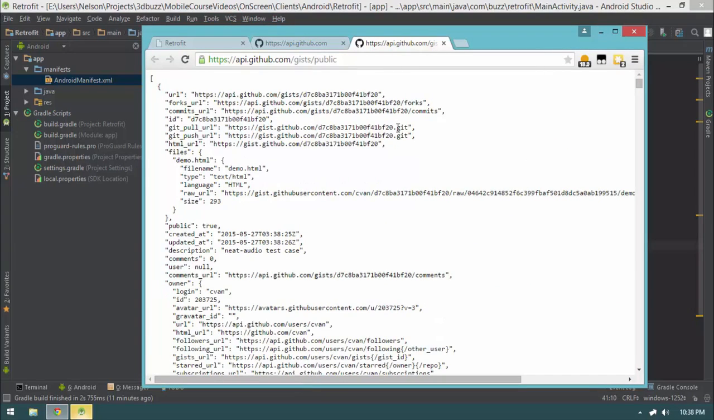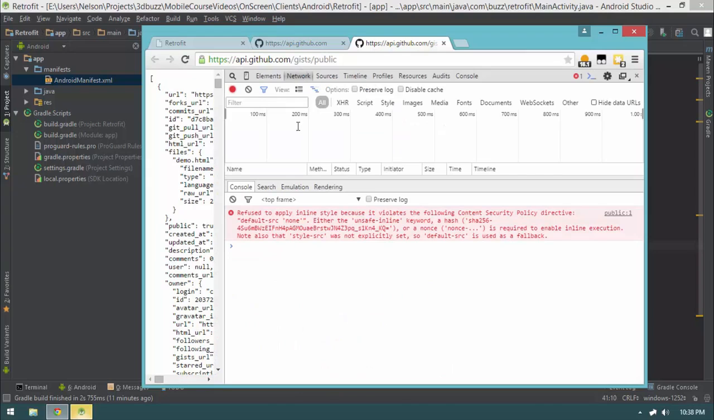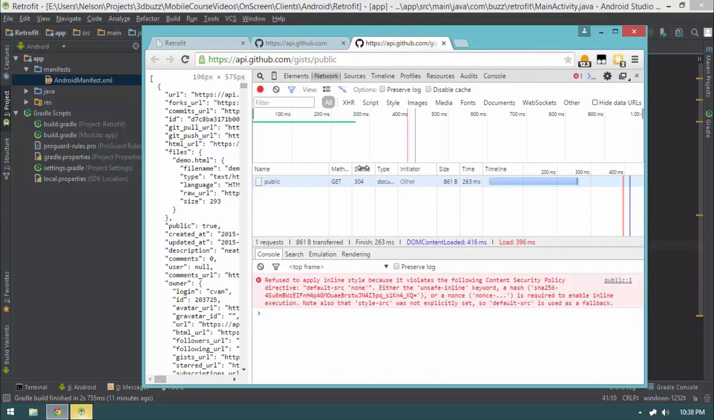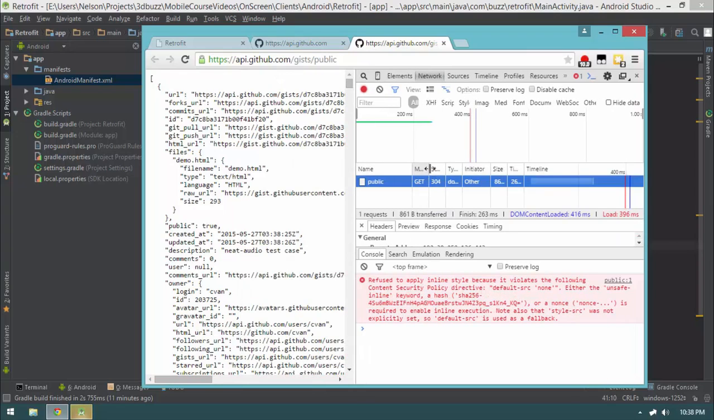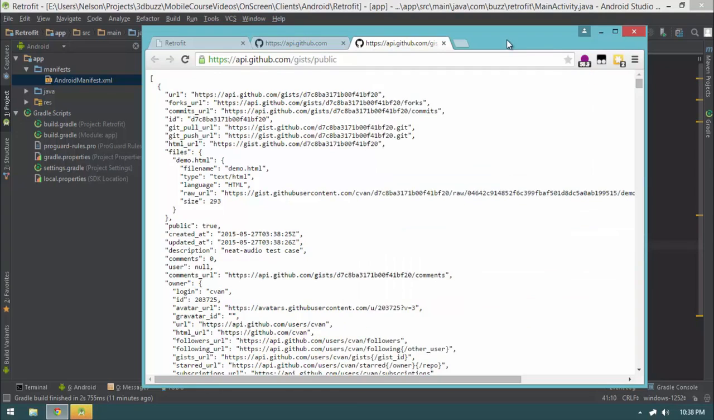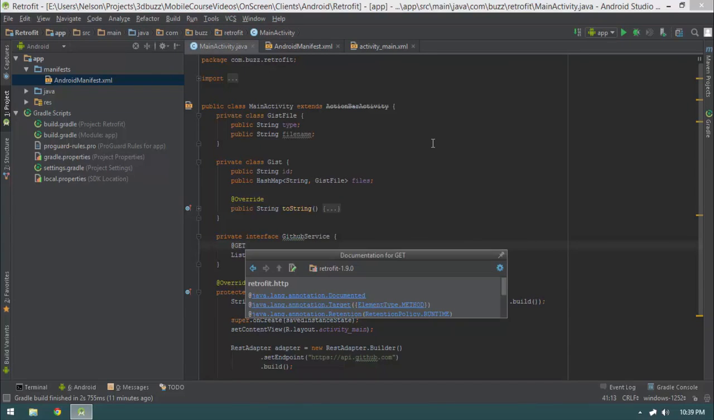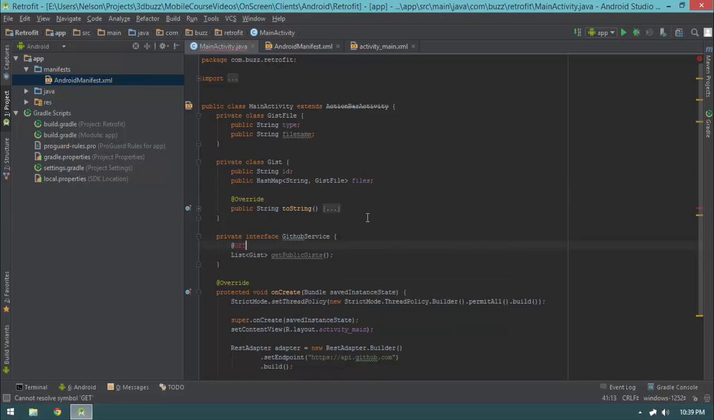I can tell that by hitting F12, jumping over into my network tab, and then hitting refresh, and noticing that this item has the GET method right here. Method is another term for verb. There are other verbs you can use, like DELETE or PUT or POST. We're only going to be working with GET in this video. However, we absolutely will be working with other verbs in the upcoming videos. So basically, you start off by annotating it with what verb you want to use, in this case, GET.